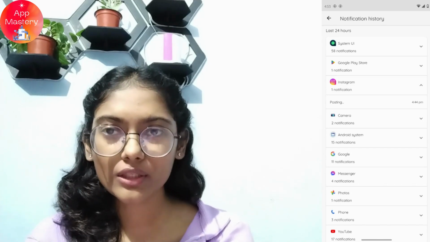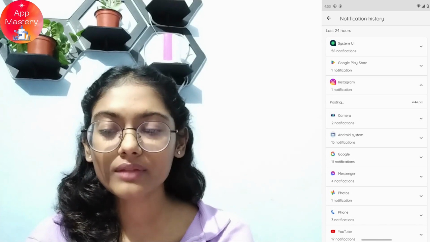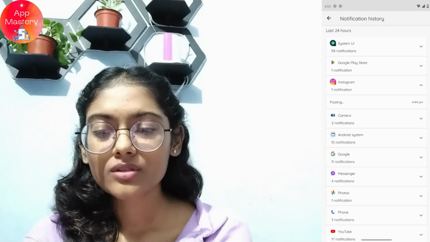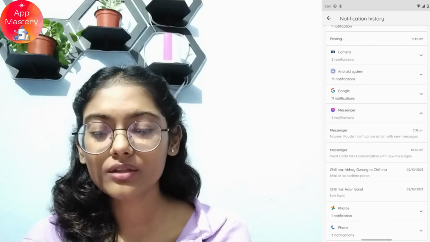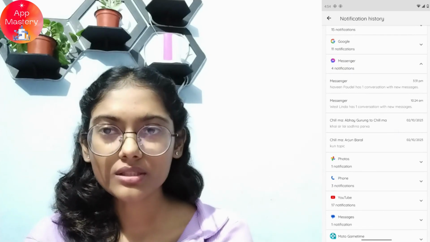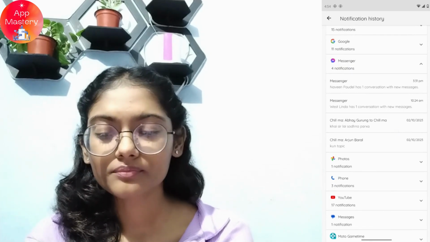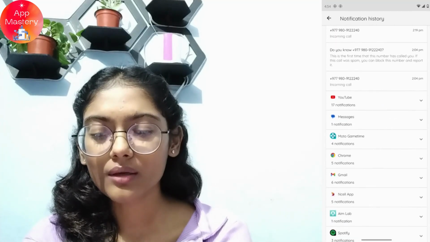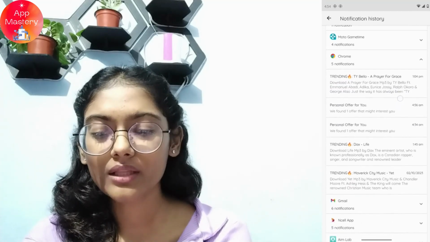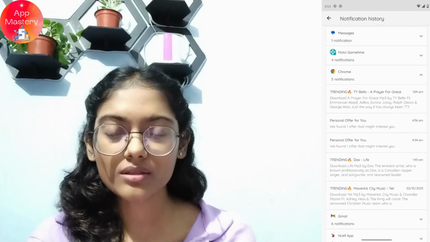So if you have received any notifications from your Instagram, then you will have all of that here. So in that similar way, you can choose Messenger, and here you will have all of the notifications which you have received from Messenger. Or you can go for phone, or you can go for Chrome, anything. You can get all of that notification history.